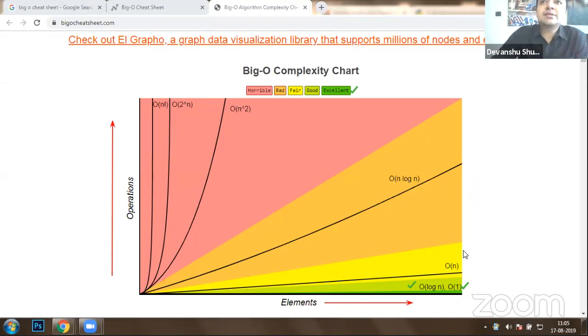Post that there is big O of n, which is good. Then you have big O of n log n, which is bad. Then you have big O of n square. Then you have 2 raised to the power n, and the worst is n factorial. Big O of n factorial.